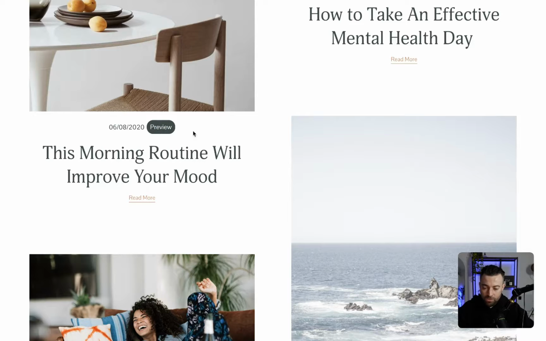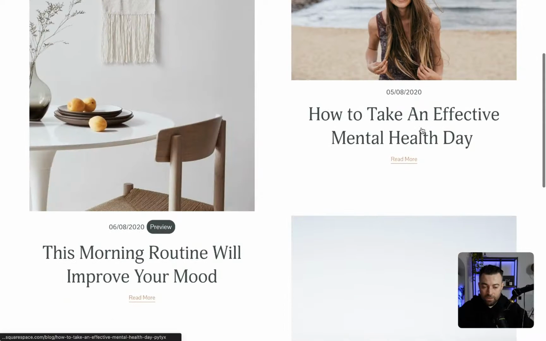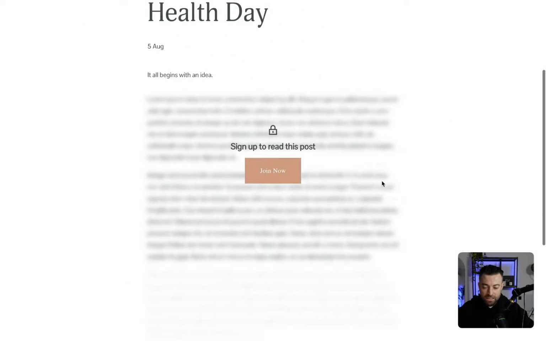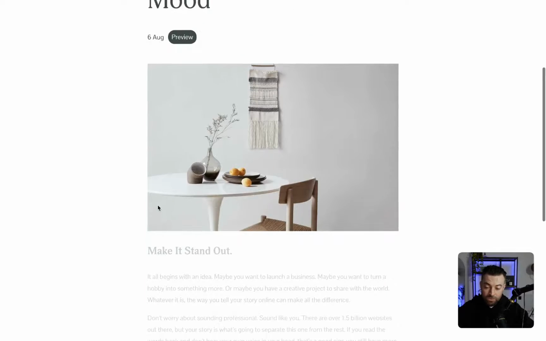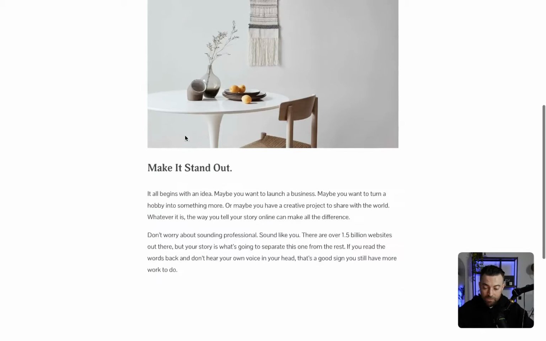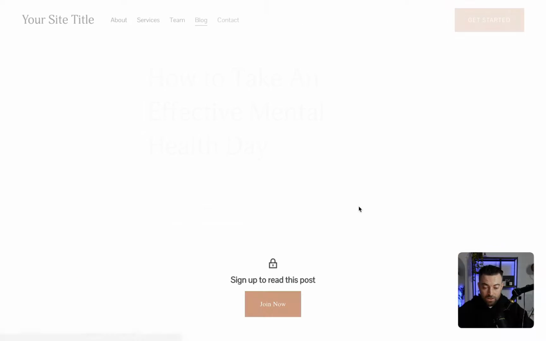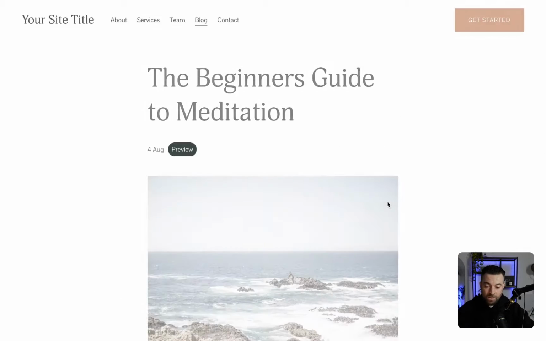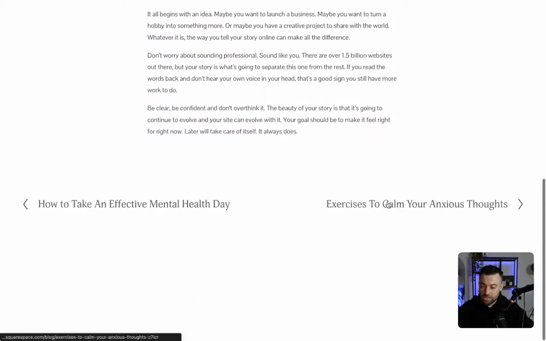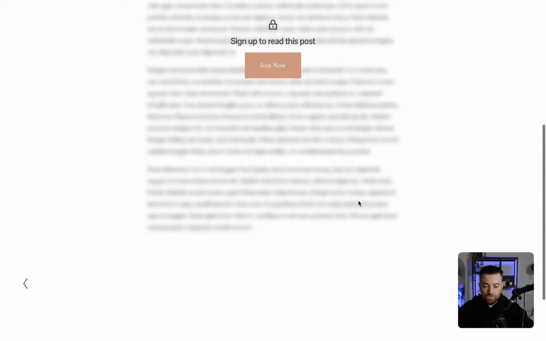We got preview there, so the users of the site on the front end can see. Now if we click take an effective mental health day, we get this. Then we go back to improve your mood. You can see again preview, and then there they can actually see the blog, which is nice. Go back, paywall, go forward to the other one that we set, preview. So you can see it's really slick, it's instant, and it looks really, really slick in my opinion.